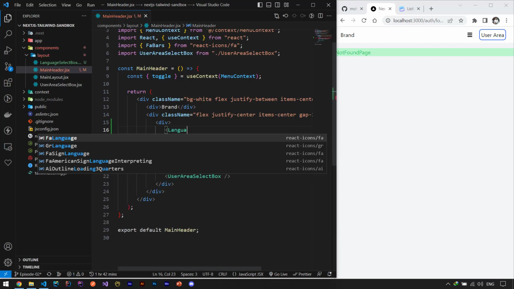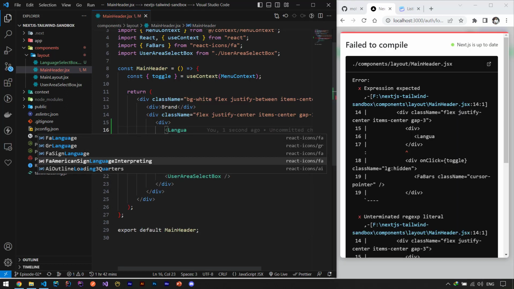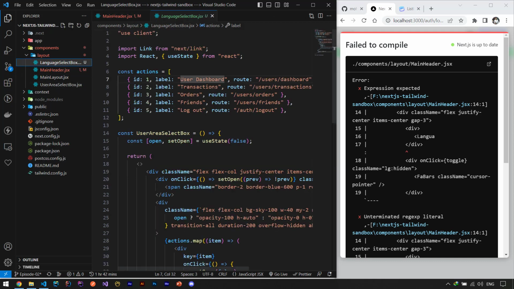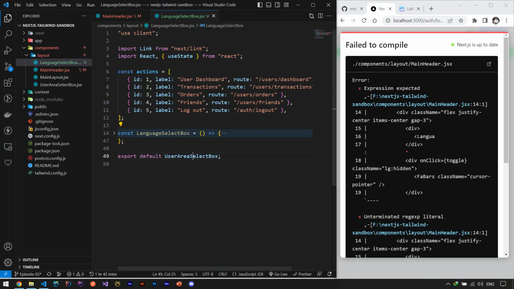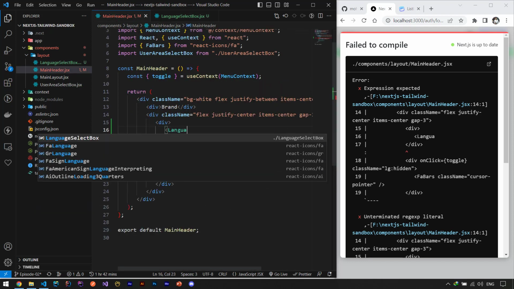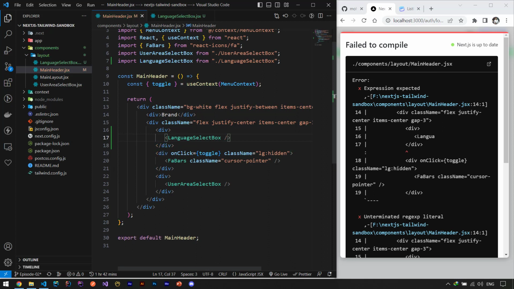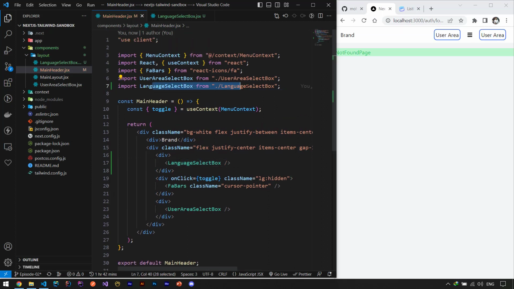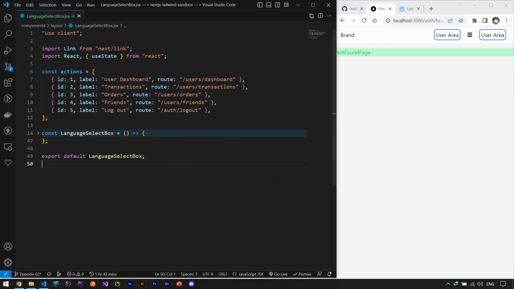Language select box. No, it is not imported. Let's change its name here. So let's change the name of the component here. Okay, now the component name is language select box, and here it must be recognized. Okay, language select box. It is imported automatically from /language-select-box. So good. Let's close the main header. Okay, the next thing is we want to work on this.